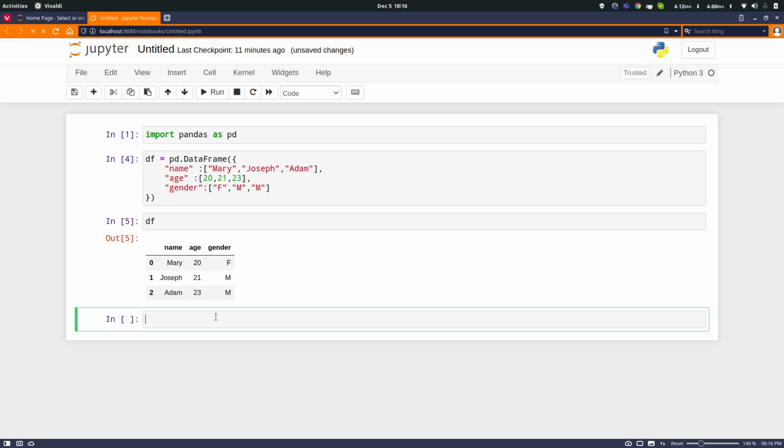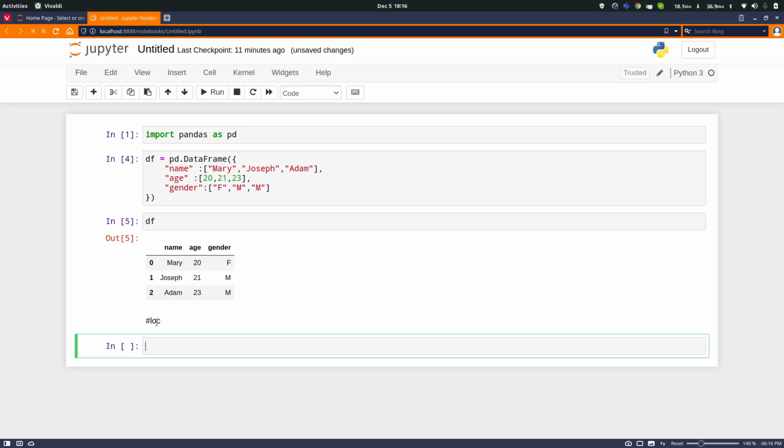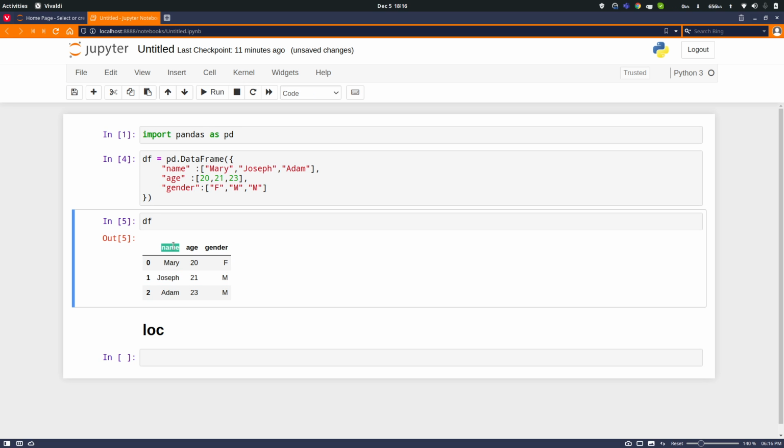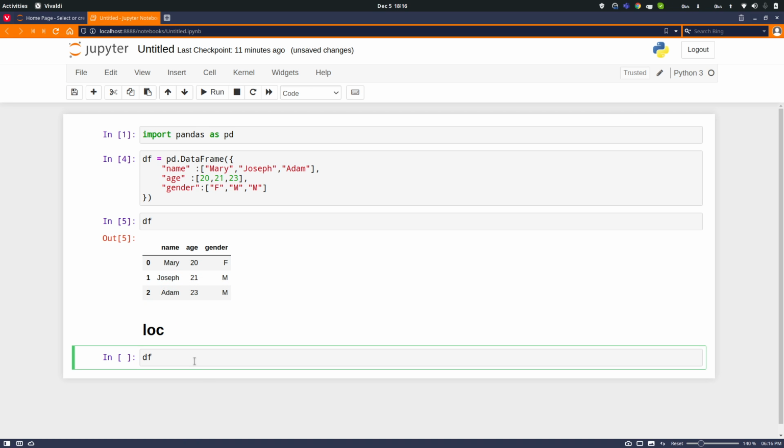The main difference between iloc and loc is that in iloc you can only use indexes of columns, but in the loc method you can use column names or labels also. You can call it column name or column label, anything, you can directly pass it and get the data. So let's start. We'll call df.loc.